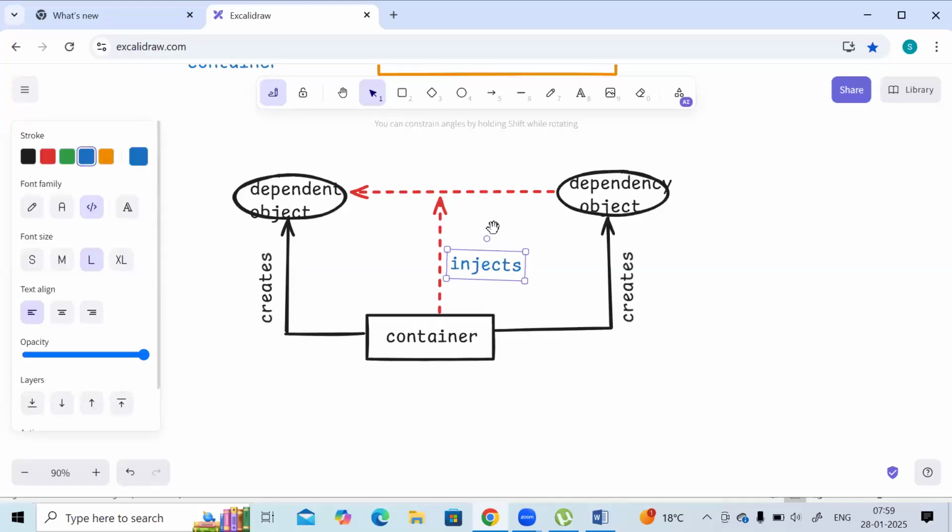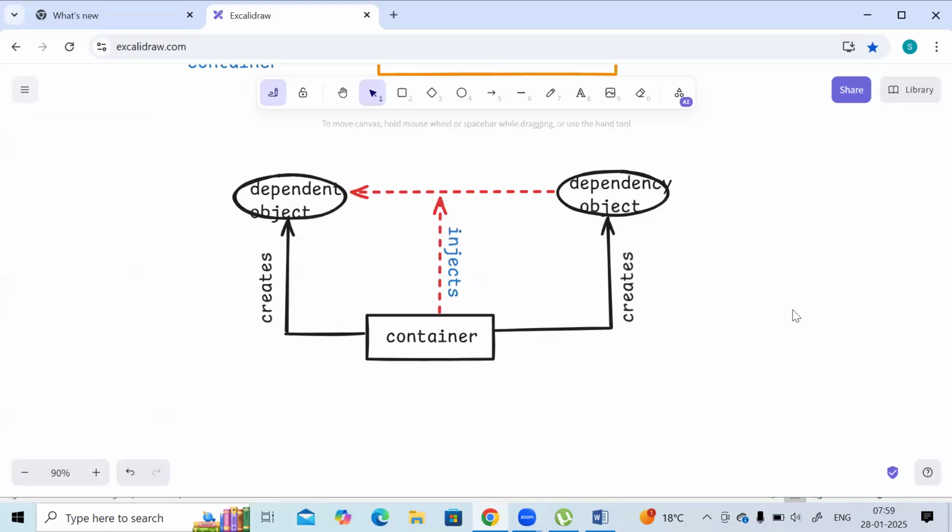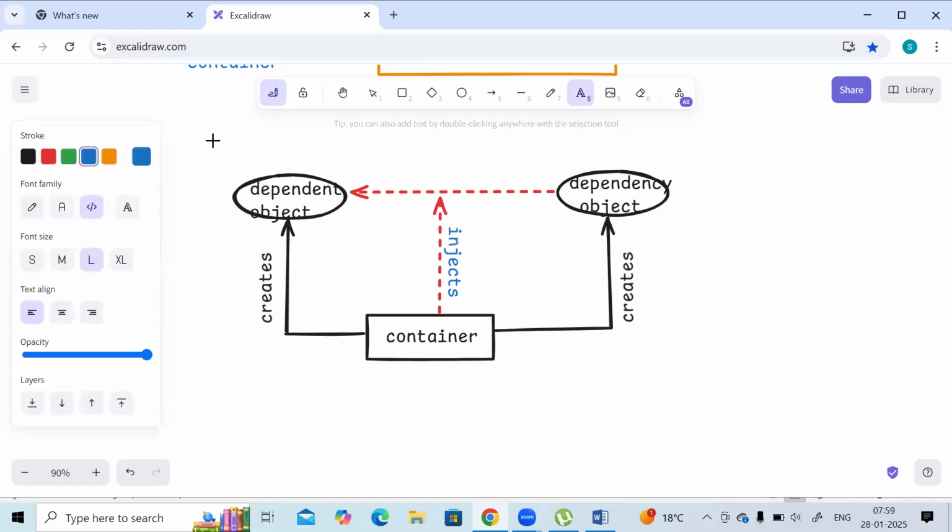So who is injecting? Container. Injects what object to what object? The container injects the dependency object to the dependent object. This is called what type of design pattern? Dependency injection. I'm writing it here.